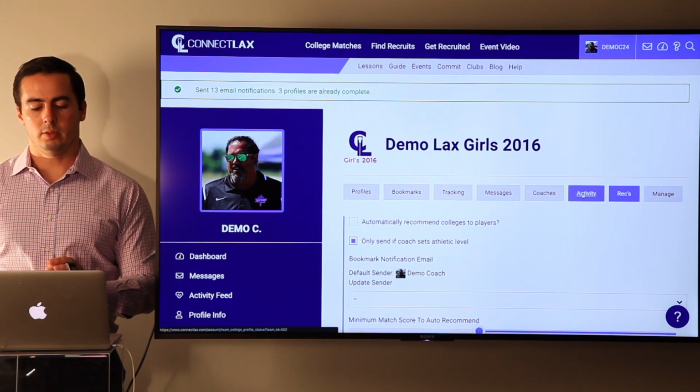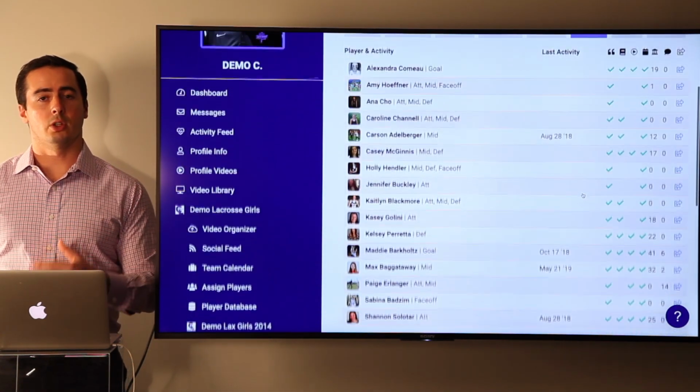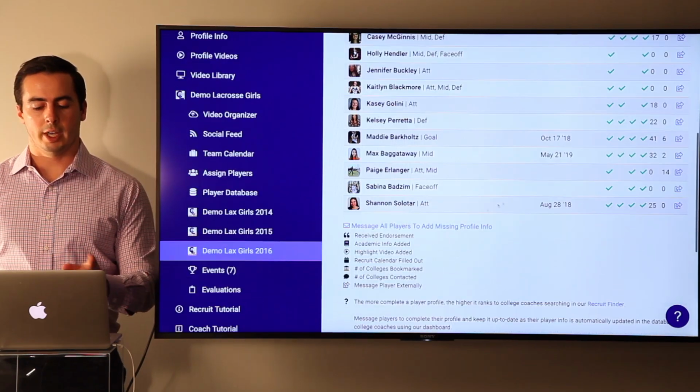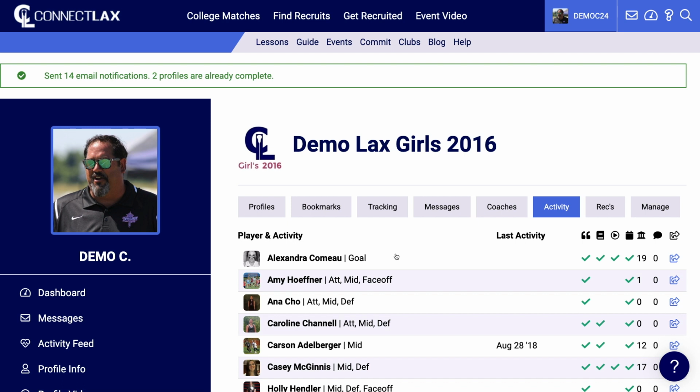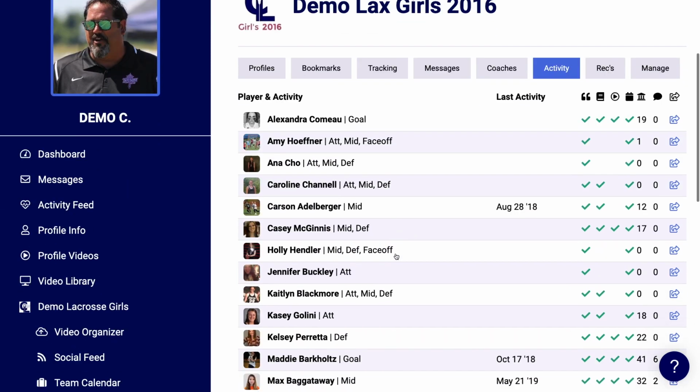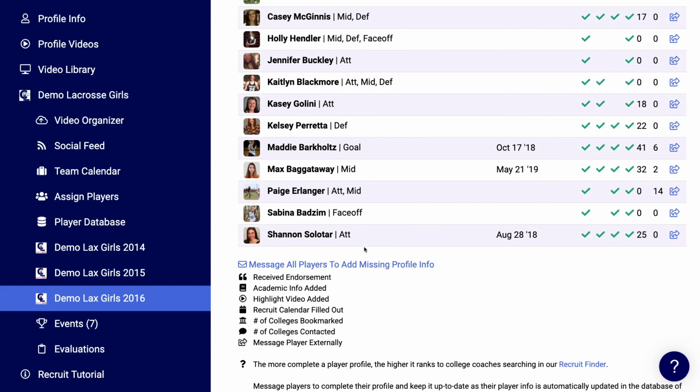If I go one to the left to activity, that's going to show you as your players are logging in, completing their profiles. And we have a nice link where you can send all the players a message letting them know what they need to get in. So in this case, the players that have complete profiles, for example, Shannon and Max, they're not going to get a message.